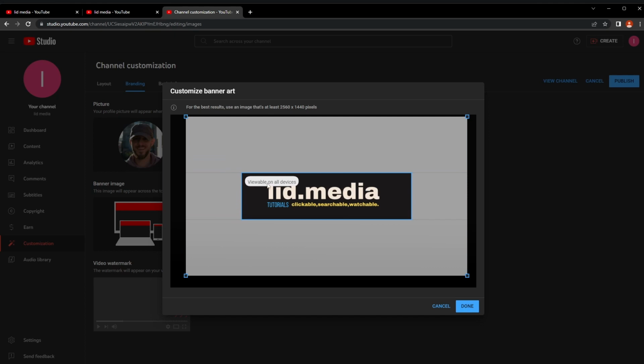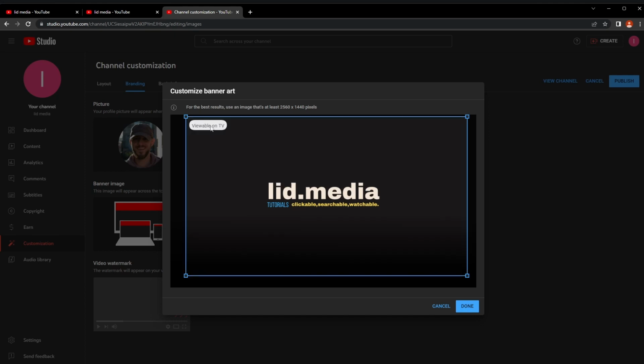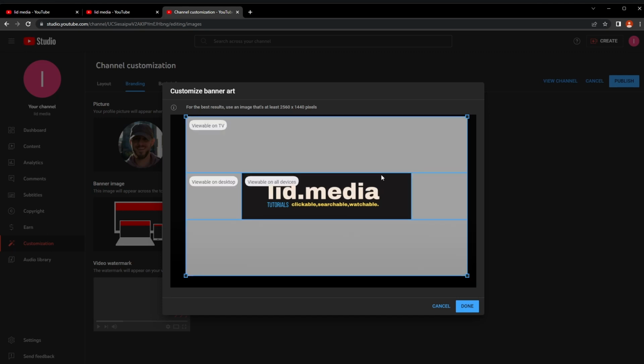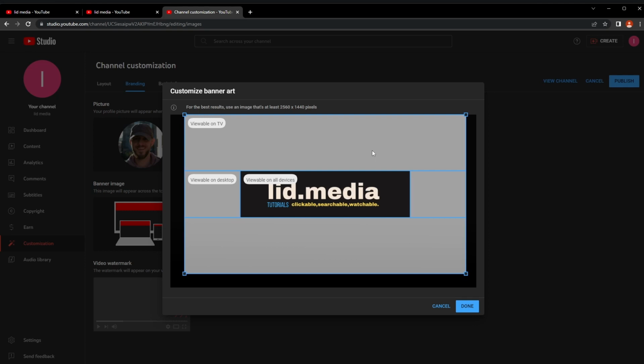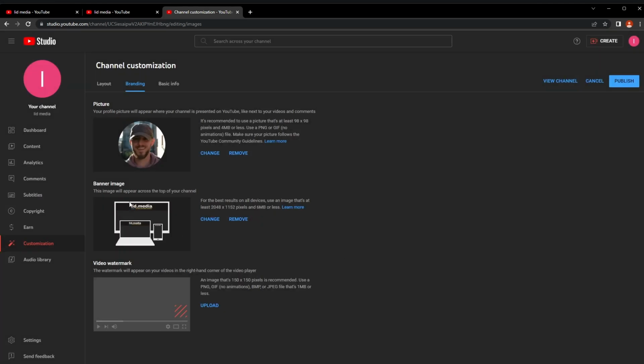And you can see it says viewable on all devices, viewable on desktop, and then viewable on TVs. So it's good to optimize all that. This was just a quick one that I set up, trying to get that centered just a little bit, but this is just for tutorial sake. I'm going to click done on that, and you can see how it's showing those images there.